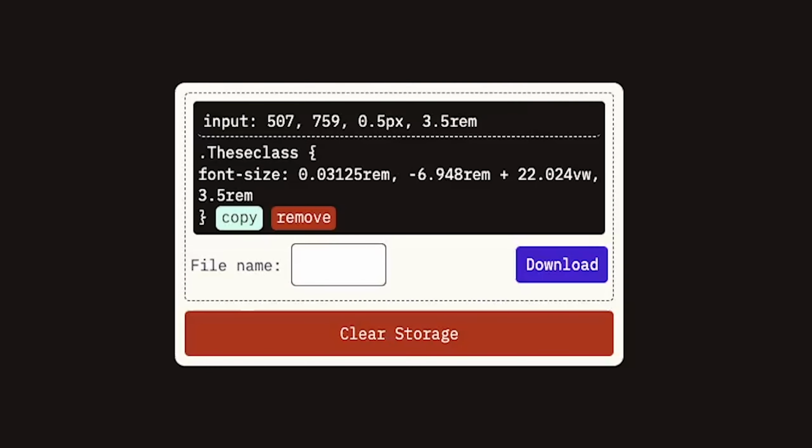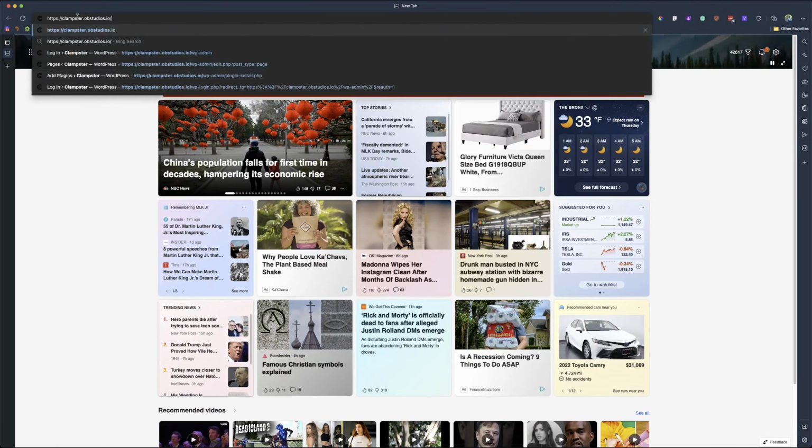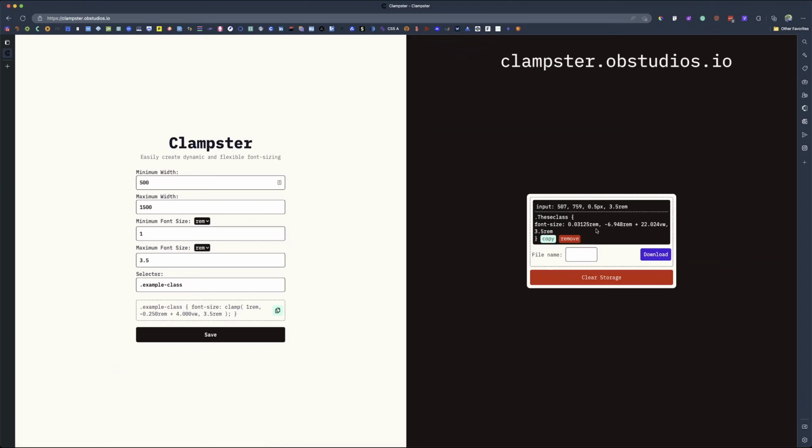One thing that I might have forgot is that you can also, when you save something and you do, let's say, close your browser, you can come back and whatever that you saved is still there. And that is amazing. You can refresh and it's still going to be there. So that is something that I implemented that I'm really proud of. So this is how Clampster works, and give it a try.